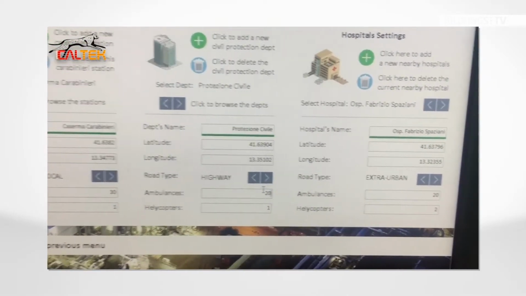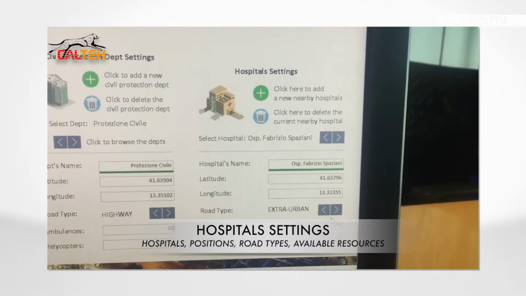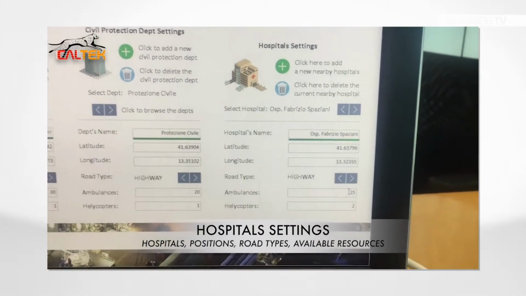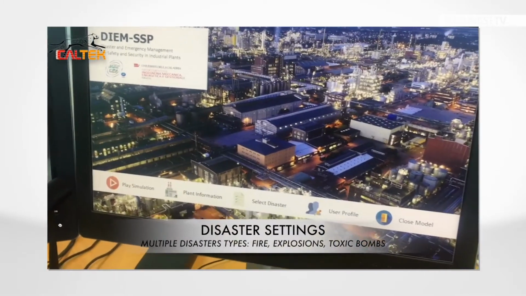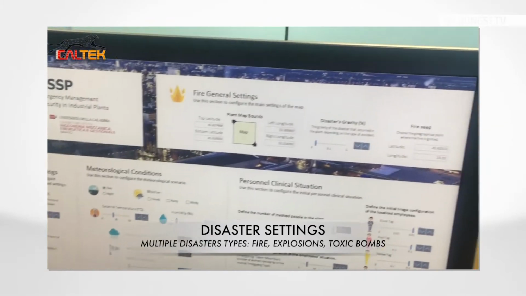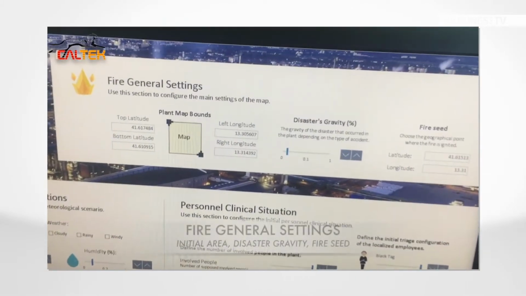So at this stage, we are just creating the simulation scenario. And if we change all these variables, can you imagine how many scenarios we can create? Then we have to define which type of disaster. Let's suppose that we consider a fire.